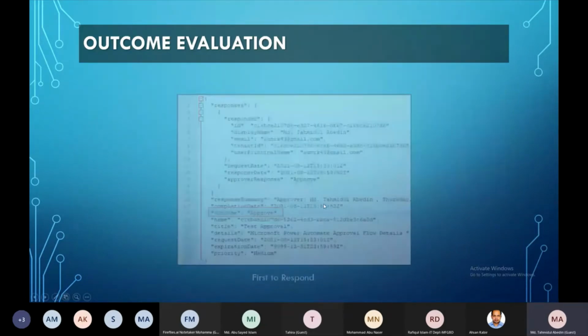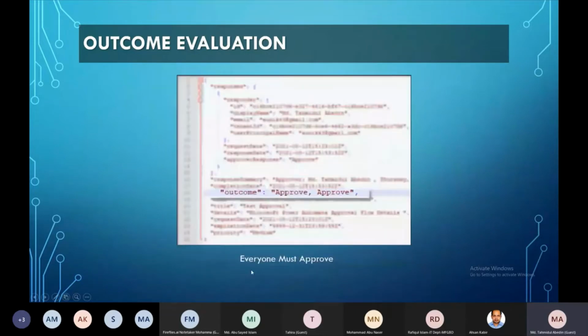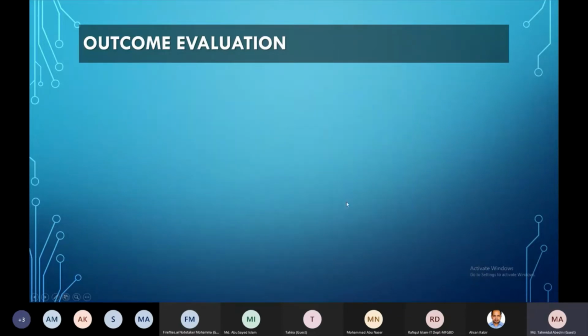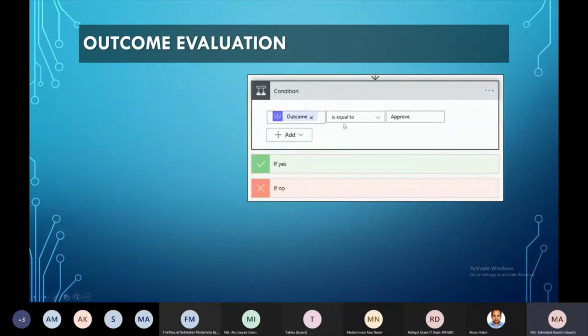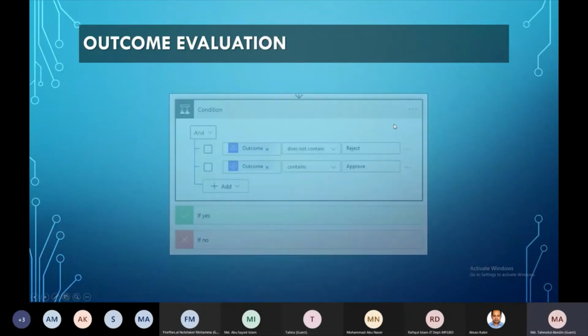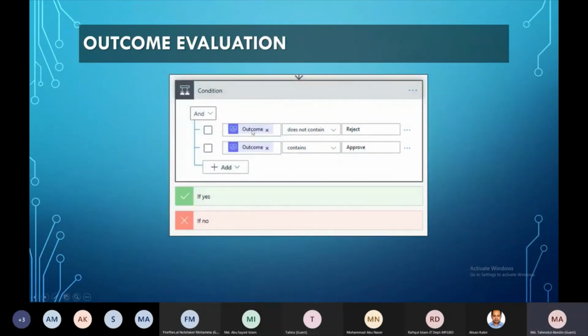But what will happen when everyone must approve? Let's say there are two approvers and both of them have approved. Then we have a string, approve comma approve. If we go back to our previous action, outcome is equal to approve, it will fail here because it is not equal to approve; it is approve comma approve. So this condition is not matching our provided outcome. Here we have to change that and say that the outcome doesn't contain reject, because a single person can reject, and it contains approve.